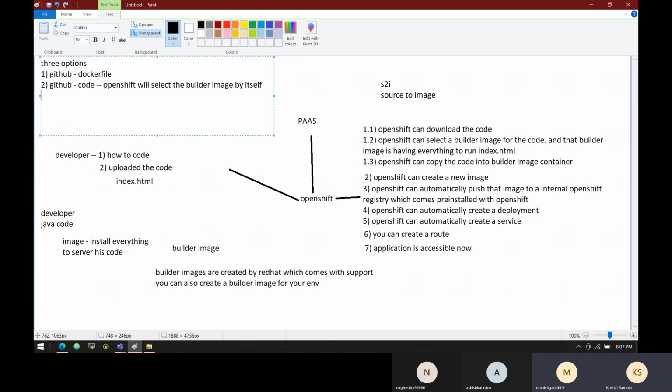Okay. Number three, you are maintaining the code on GitHub, and you are also giving a builder image path to OpenShift. OpenShift will select that builder image, create a container from that builder image, and copy the code. All the things you have to define in the script actually.